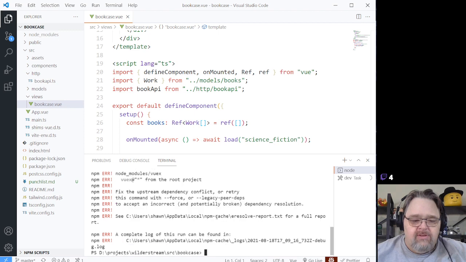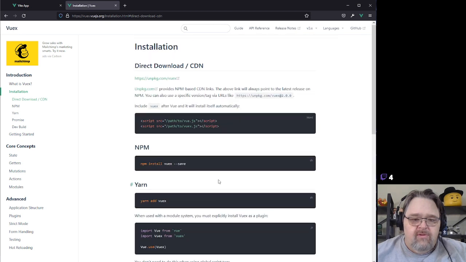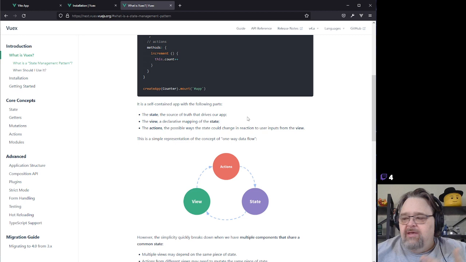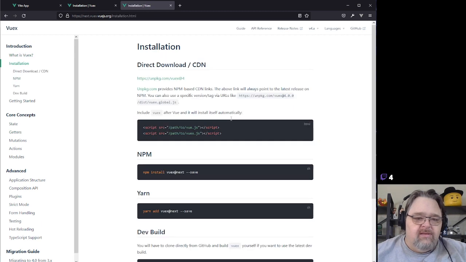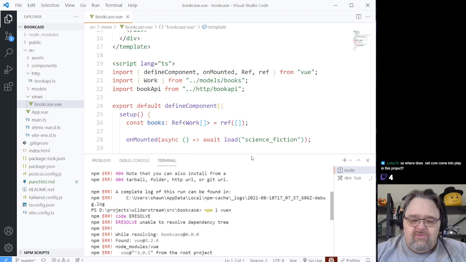Vuex 3.6.2 should be compatible with... let's make sure we're working with... oh, here we go. We were in the wrong Vuex. We're actually using Vuex 4, not 3. It's confusing. Vuex 3 is for Vue 2 and Vuex 4 is for Vue 3. And if we go back to installation, we'll see it's vuex@next. That's right.